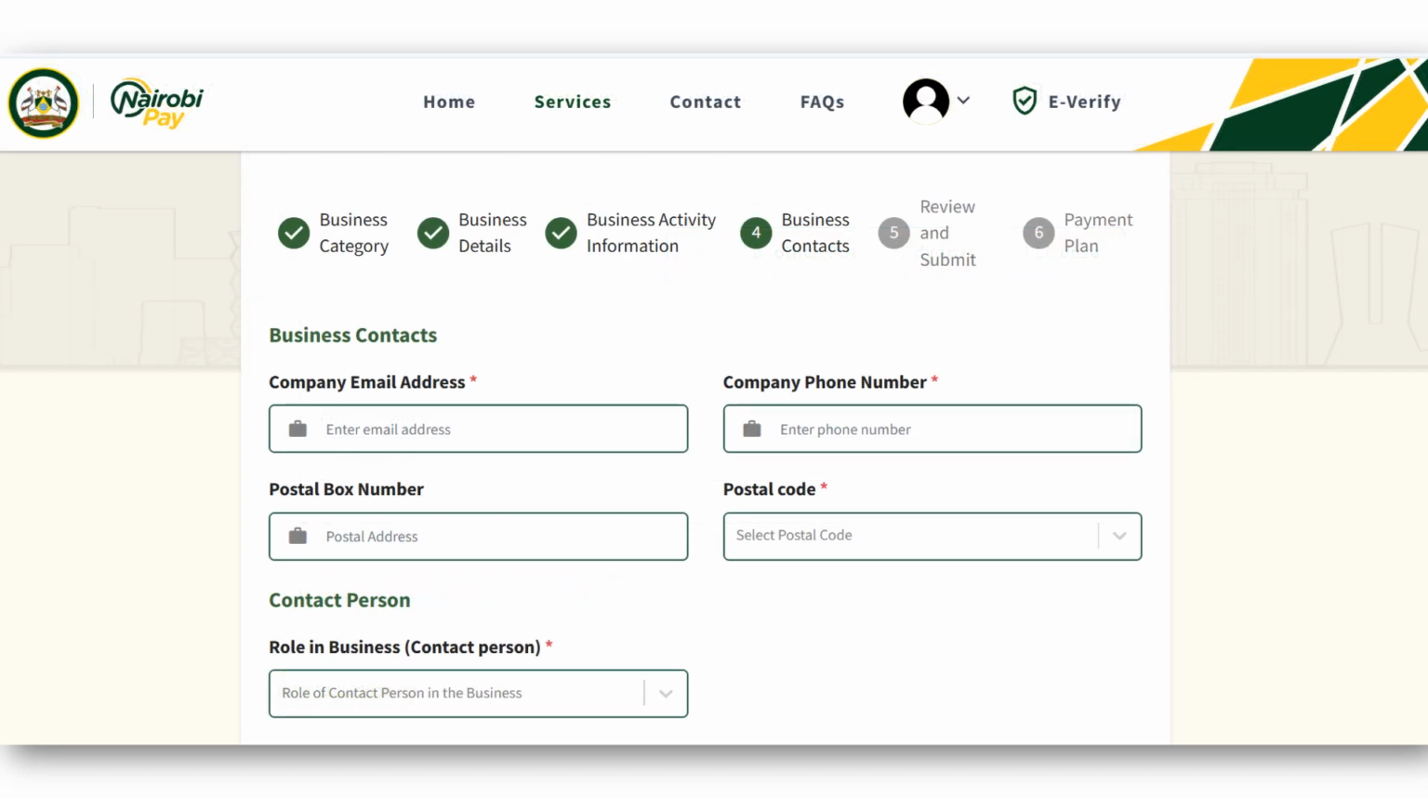Great. The business activity is where you're probably going to spend most of your time. So the next step is business contacts. Enter your company email address. This is the information you provided in BRS when you were registering your business, okay? So just repeat the same information. Enter your postal box number and postal code for your business.